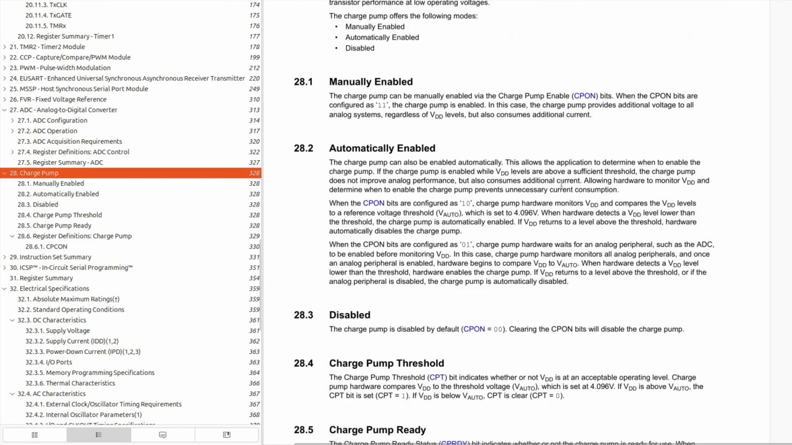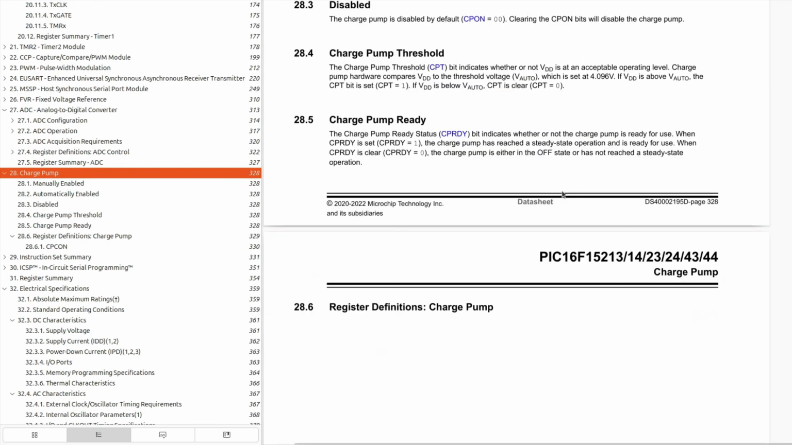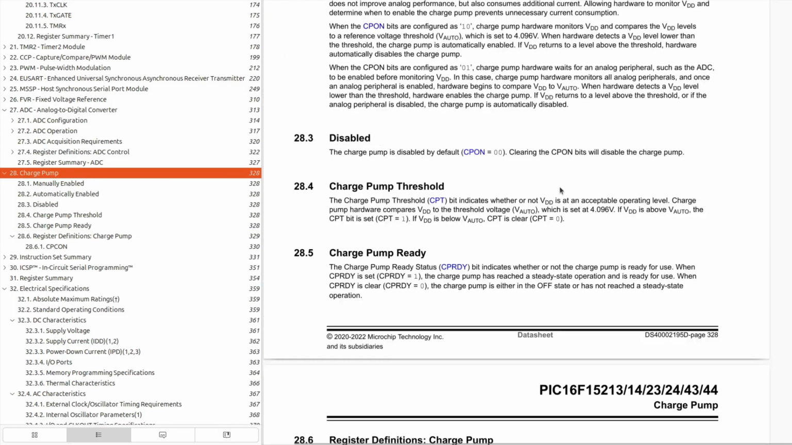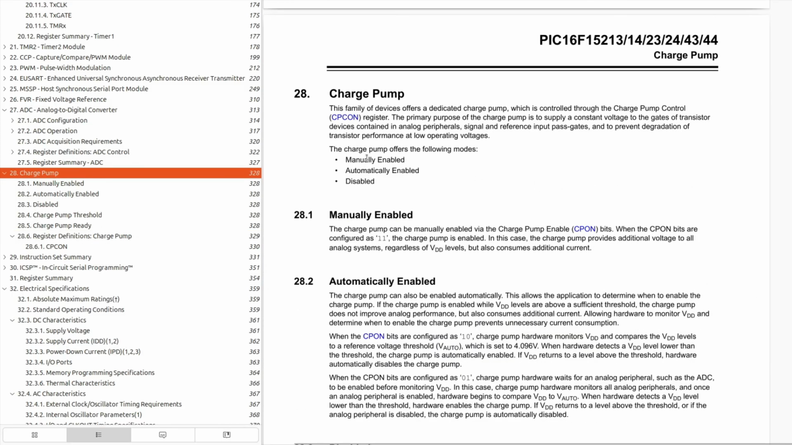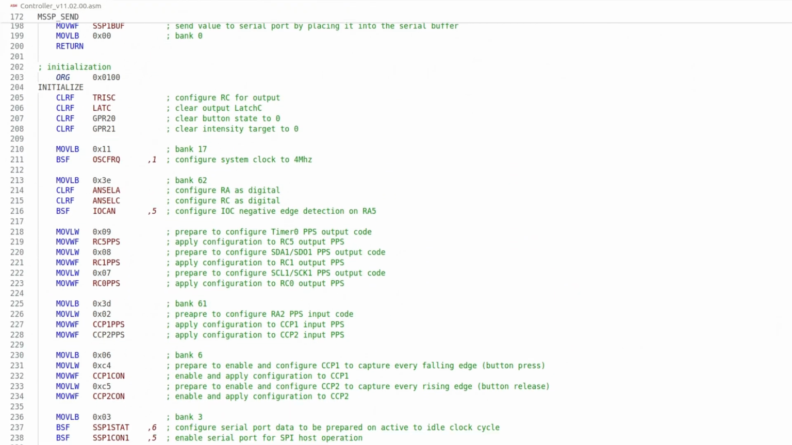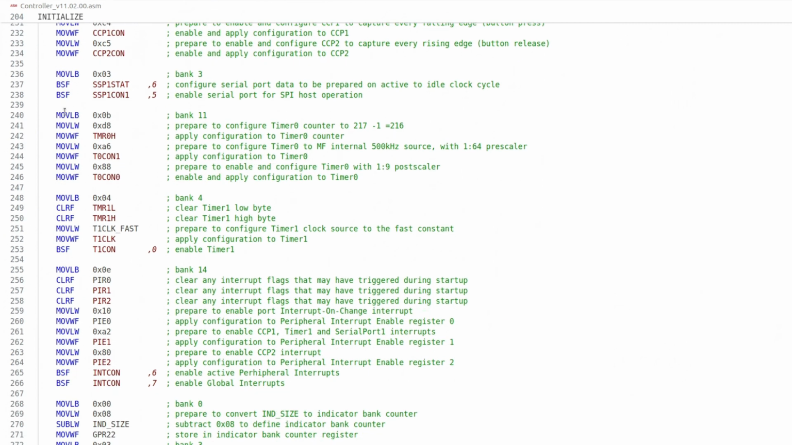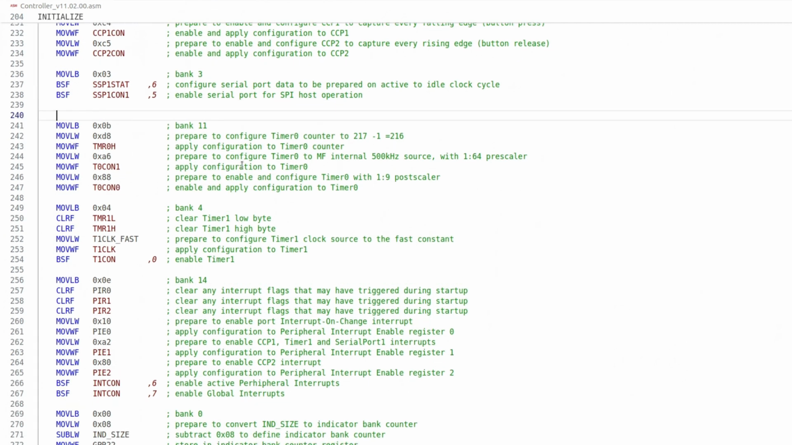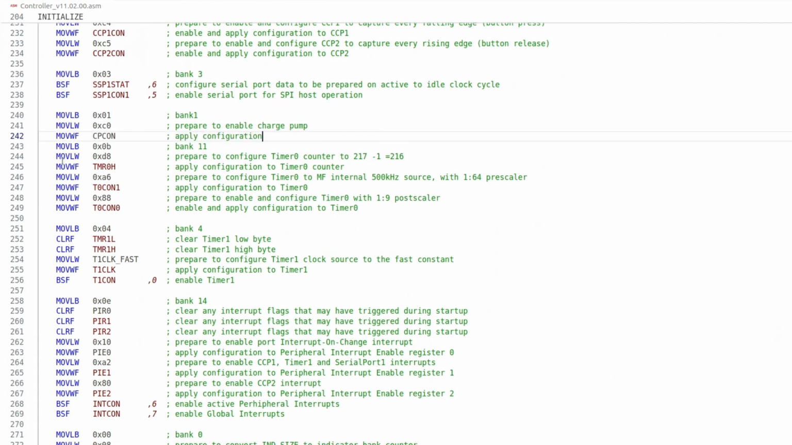So I did. And the manual really doesn't contain a lot of detail as to why you'd want to use the charge pump. It basically just describes the different settings that you have. So like, whatever, we'll enable it. So to do that, we'll go into our initialization script and maybe right around here. Yeah, this looks good. We'll put in the code to enable the charge pump.